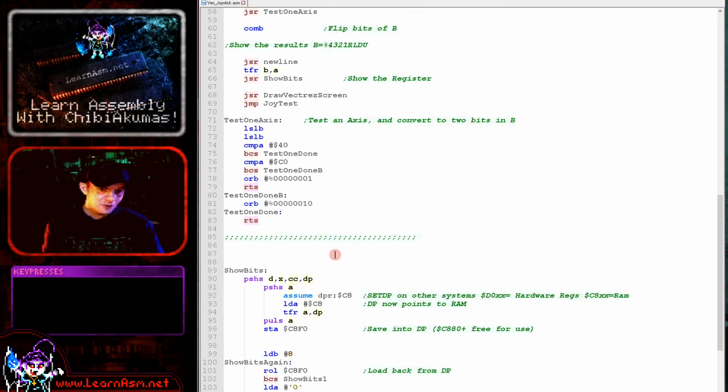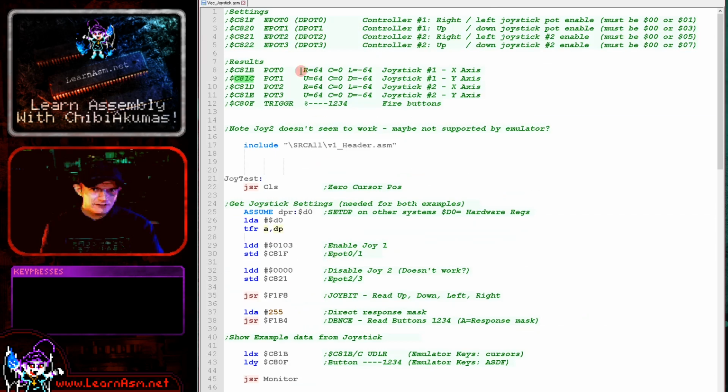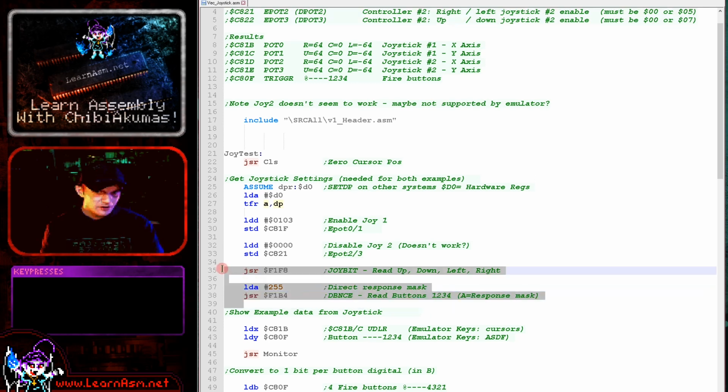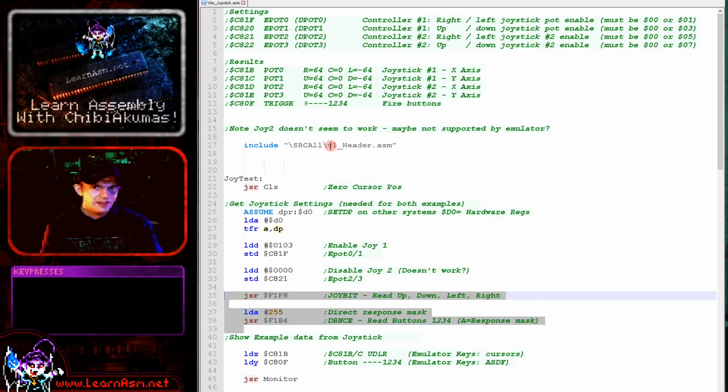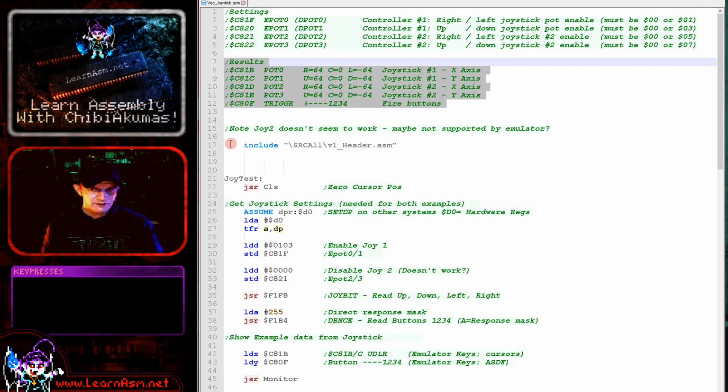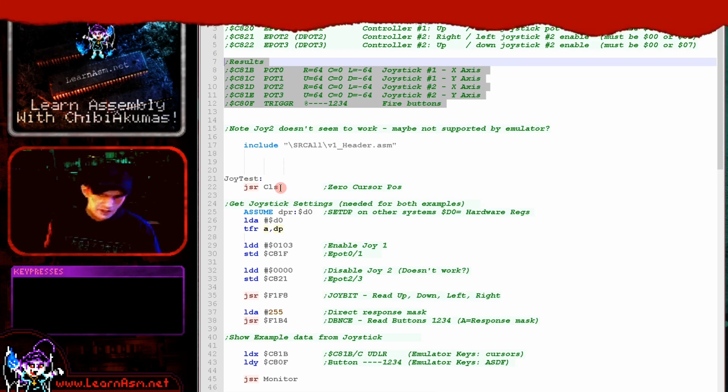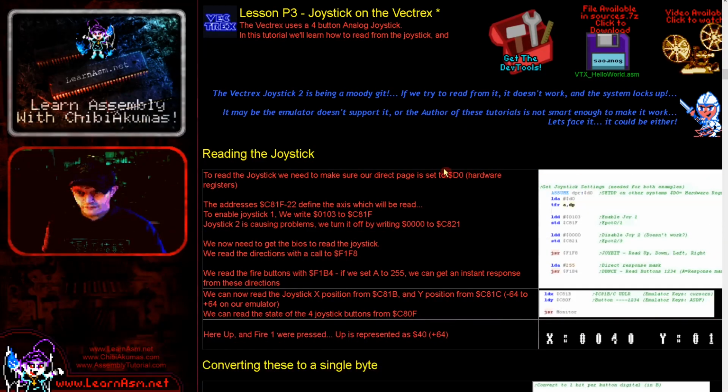Because we're using the firmware, it's relatively straightforward. We just need to select the directions we want to read in with these. We then run these two calls, F1F8 to get the directions and F1B4 to get the fire buttons, and then we can just read in from these memory addresses to get the results. Pretty straightforward. And that's all we're going to be covering for today.